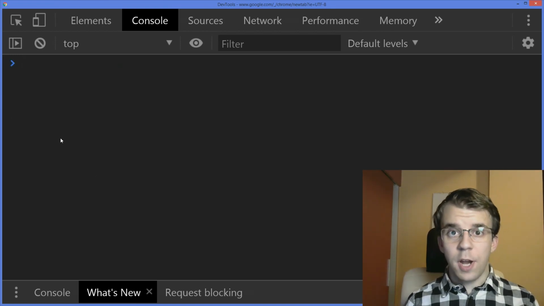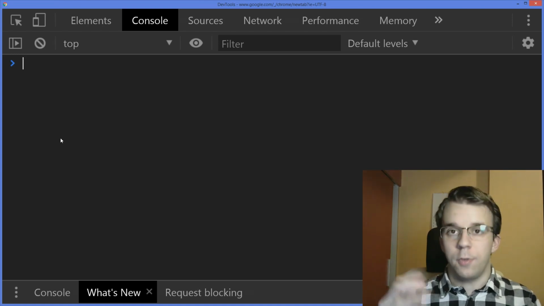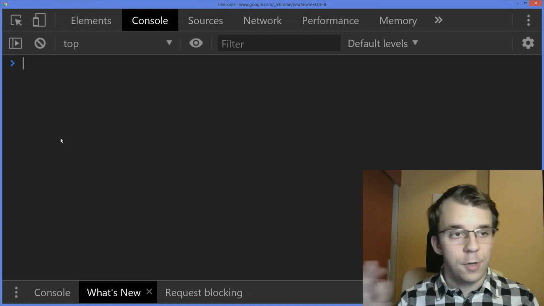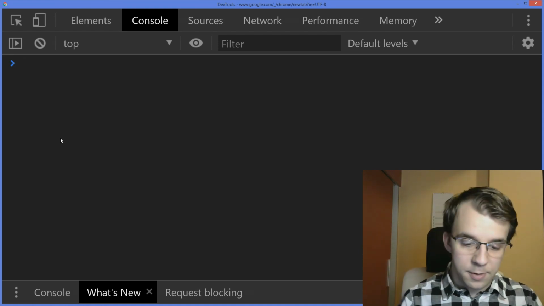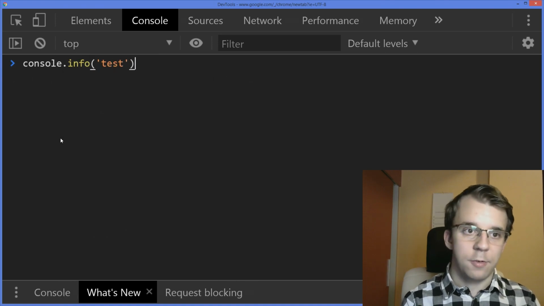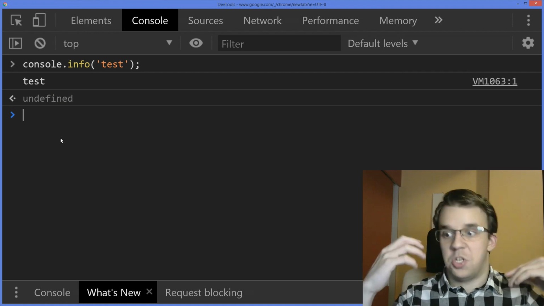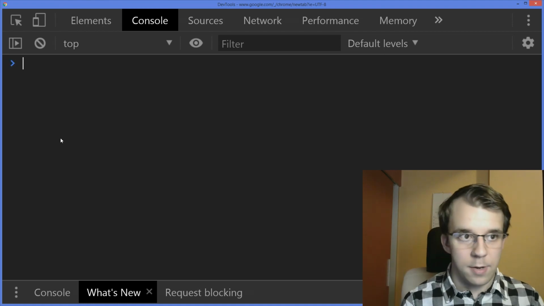Now, did you know that there are 4 other logging functions that help you make a distinction between the importance of each message? Well, let's check this out. First is the console.info, and that's as simple as console.log. It's just that it has a certain level of importance. It's just an info. All right.